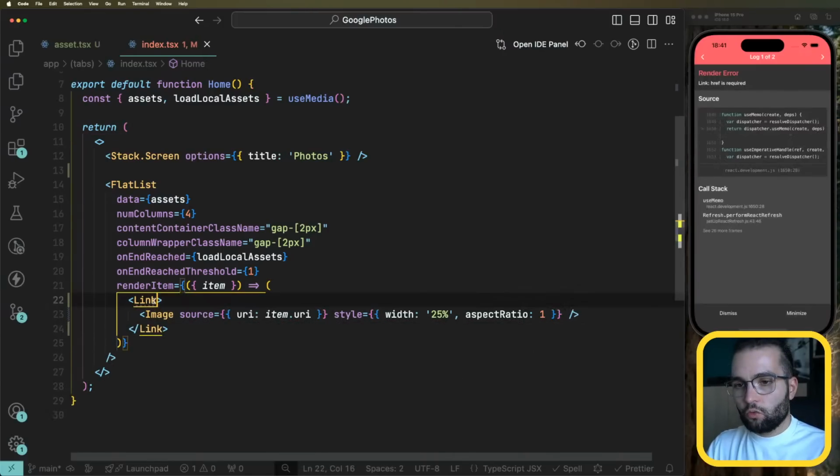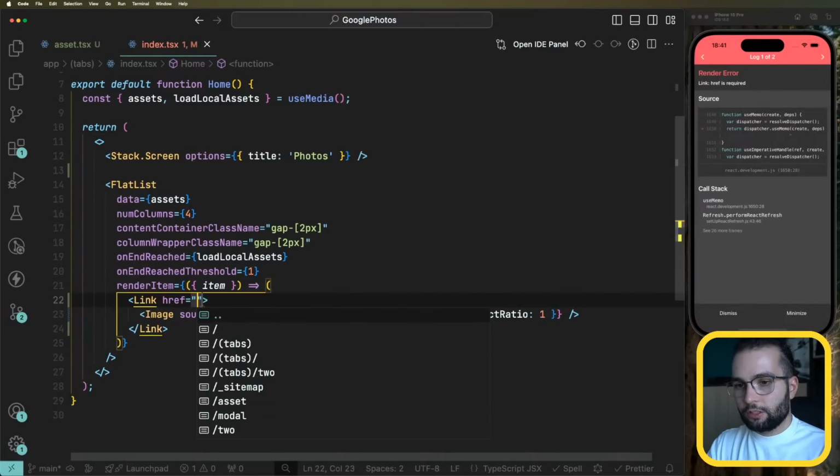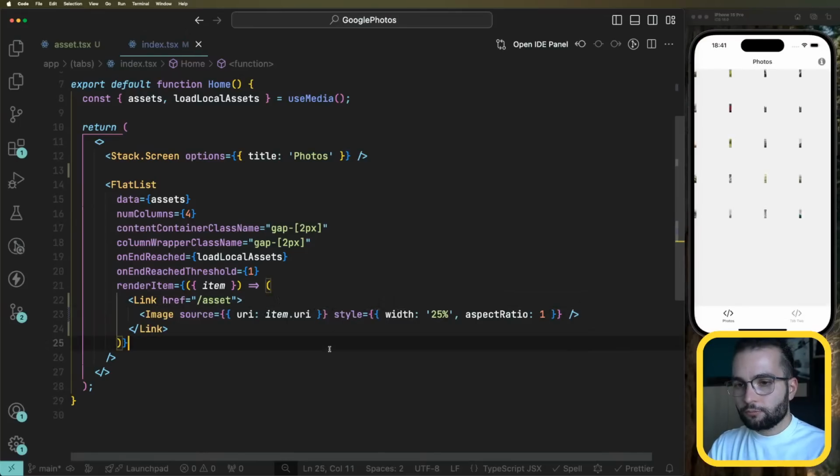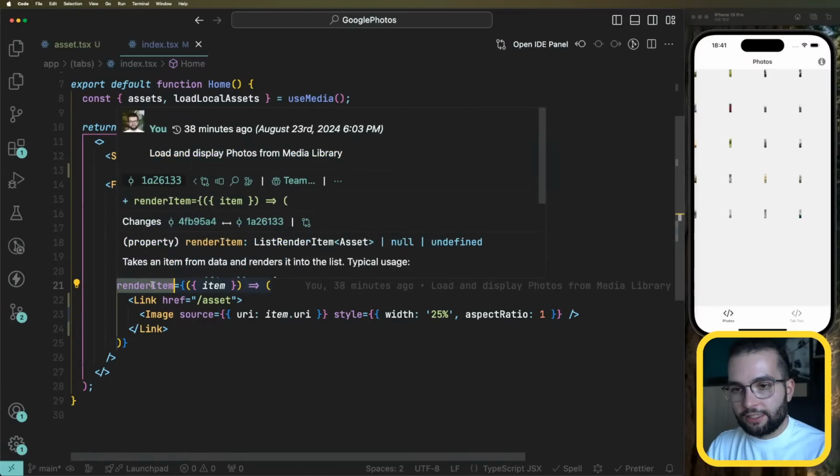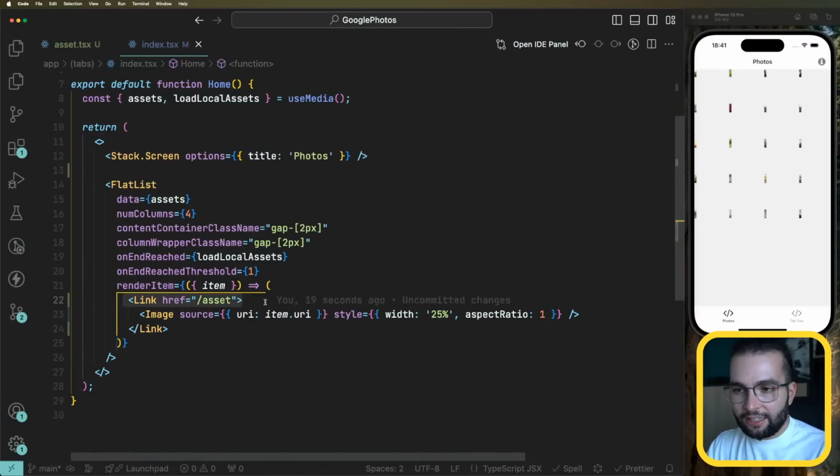If I do that with the href /asset, we're going to see that something weird happened to the styles. Well, that's because the styles of the image with width 25 are no longer the style of a component that renderItem is rendering, because renderItem now is rendering a link.